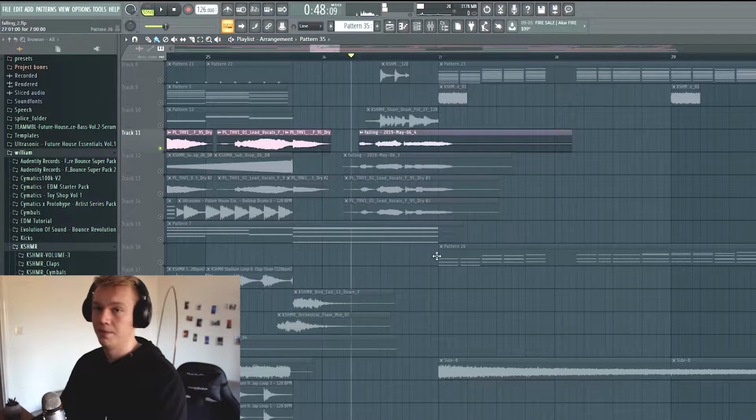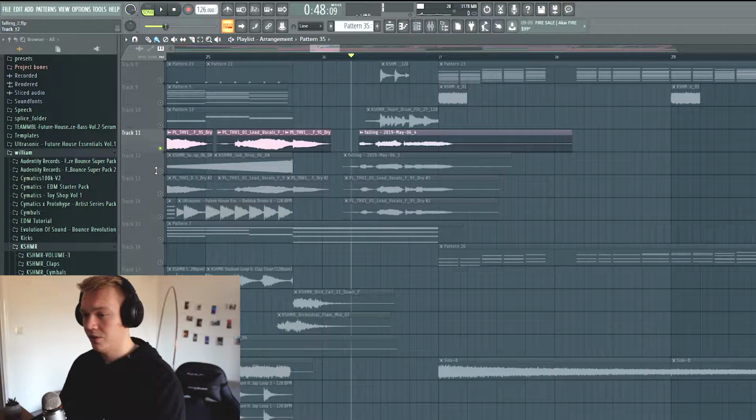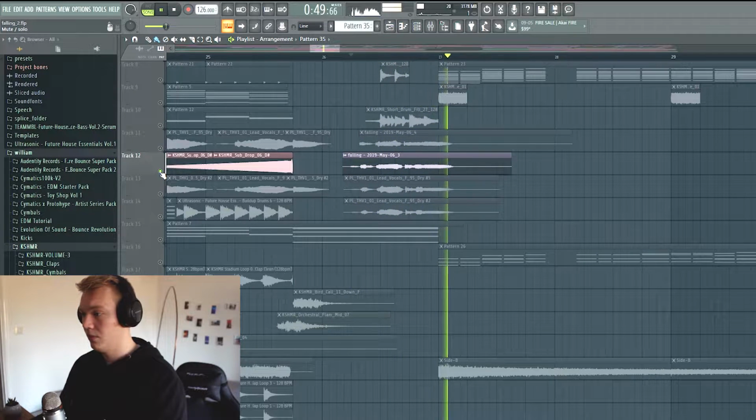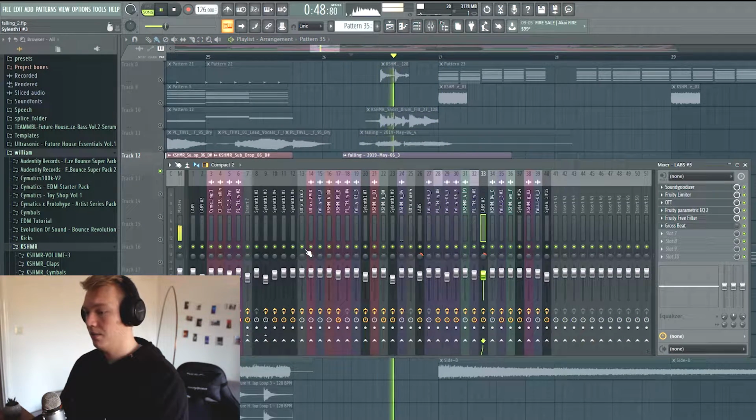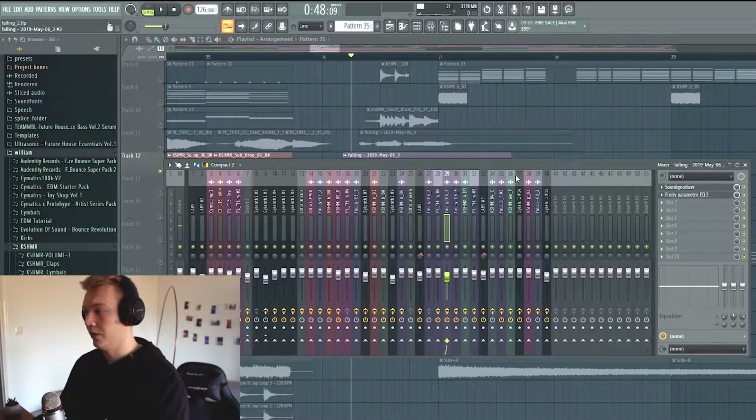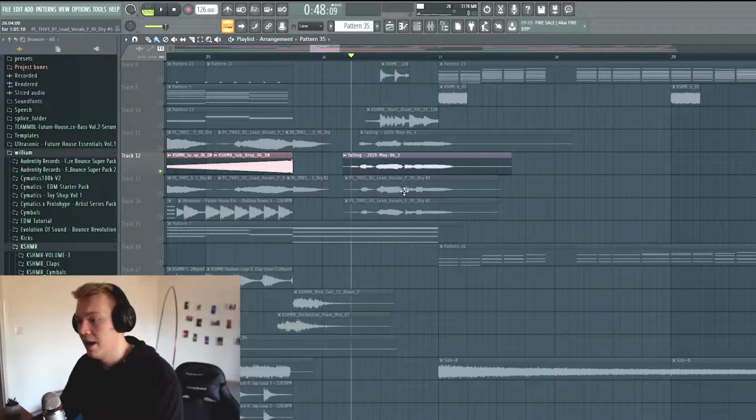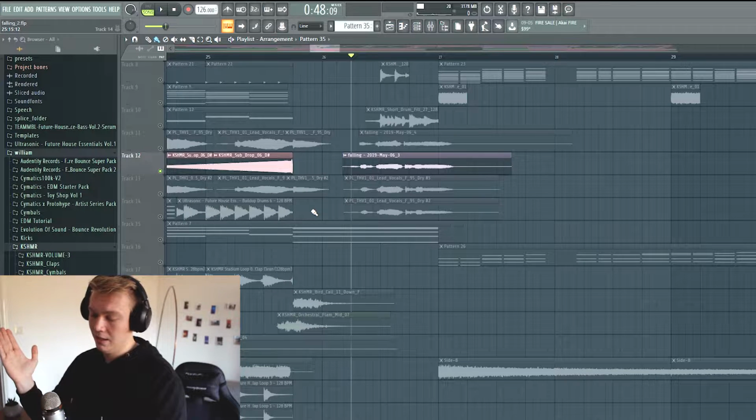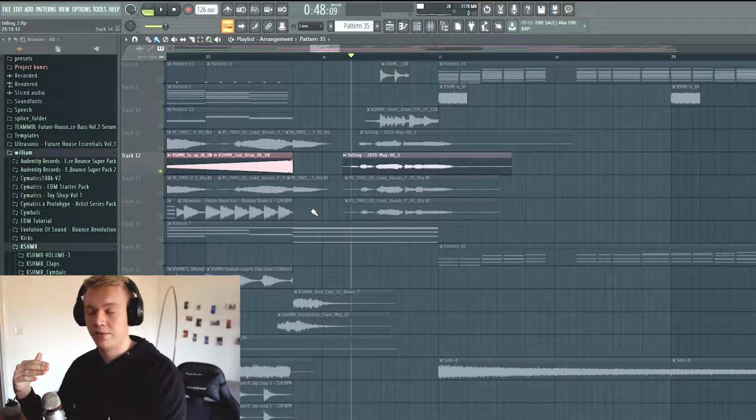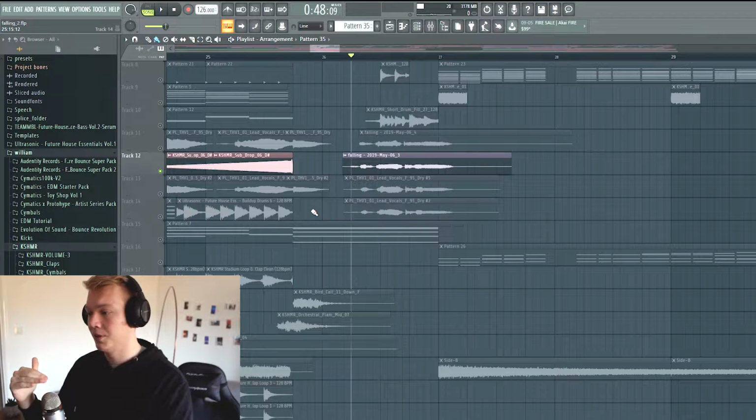Okay, so this is the higher one that I showed you. So I can see. Okay, so I have recorded this into Edison, but I have Little AlterBoy on here, which is a great plugin. So I've just lowered the formant shift of the vocal and added some distortion.